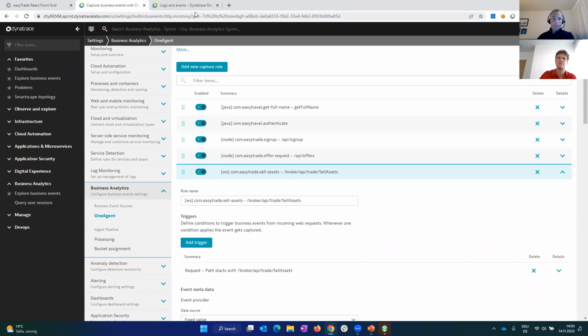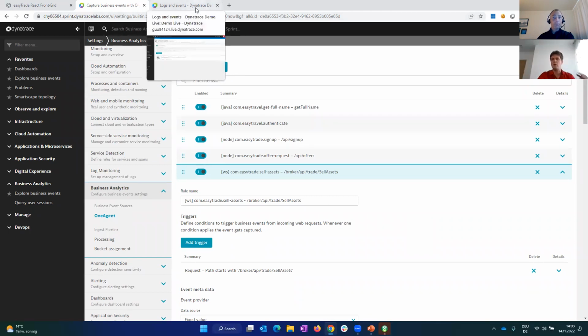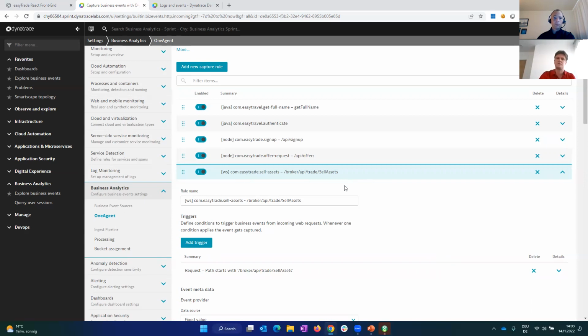And once this is in place and in effect, it immediately goes off. OneAgents are starting to capture everything. No cycles like you would do with log lines or other things where you have an entire development cycle to adjust. So you can go in here, configure, it goes off, starts capturing.